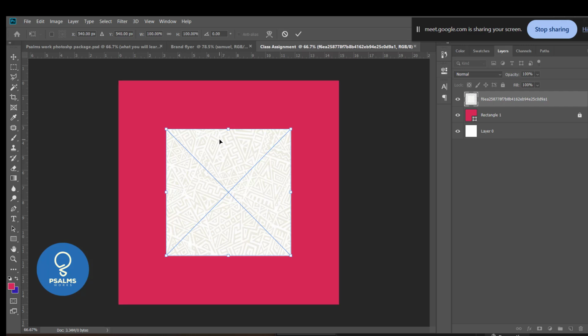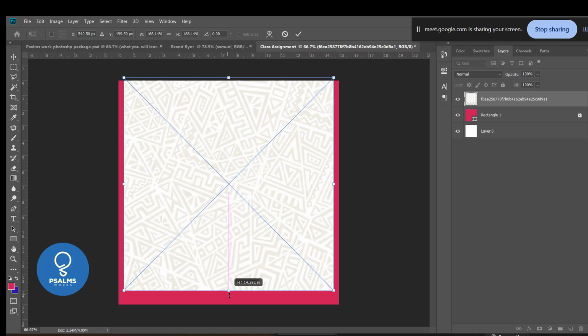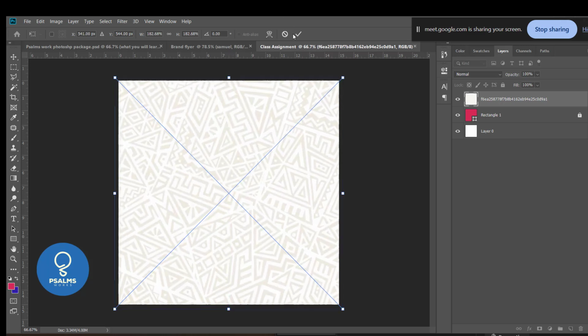Then I want my pattern also to fill my screen. So I will just drag this here to fill my screen. Is that okay? Good. Then the next thing I want to do is to blend my pattern into my shape.